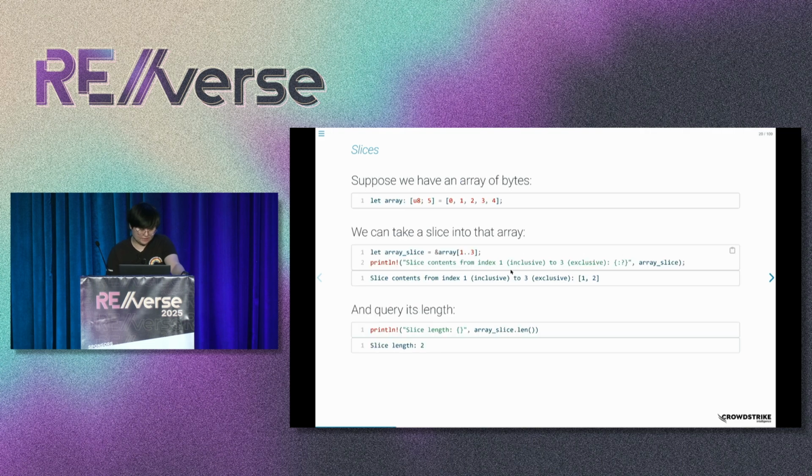So here's a concrete example. Suppose we have some fixed-size array of bytes. We can take a slice of 2 values from that array, starting at index 1 with the syntax here, and we can go and print those contents out. Since the slice also holds information about its length, so it's a sized view, we can also query that length and print it out again here.